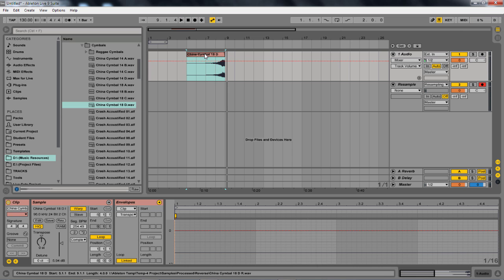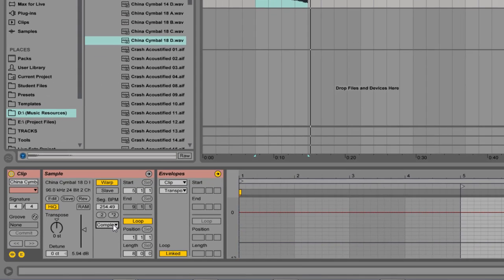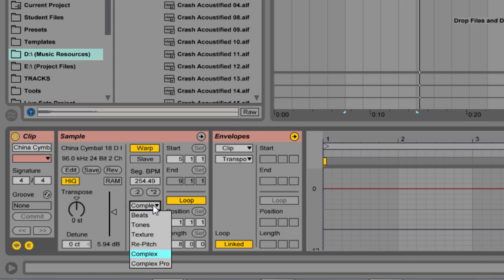So that's just the cymbal reversed. It's a good start, but let's start adding uniqueness to it. Well, a huge tool is the warp modes. The warp modes have a lot going on. You can do cool things with beats mode. You can use texture, complex, all these different things to give it a unique quality. And I'm going to show you that.